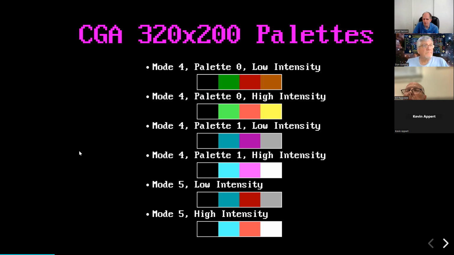And you do have also the option to change the background. You can change the 0th color to be any of the 15 colors. But since that's the black in the palette, it's in some ways not a particularly useful one to change.